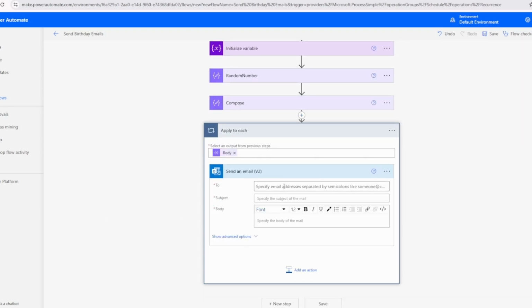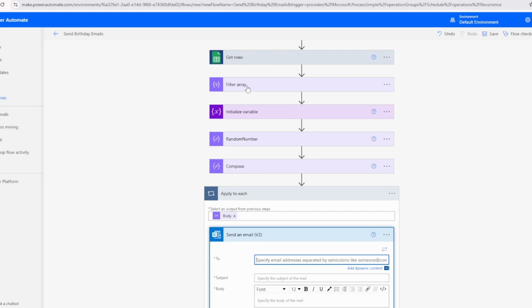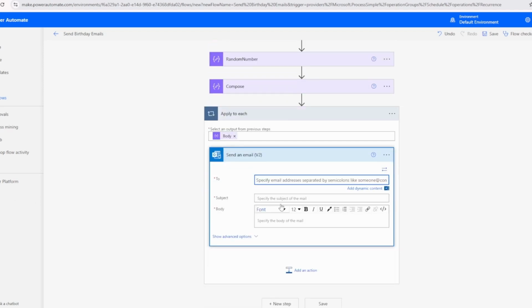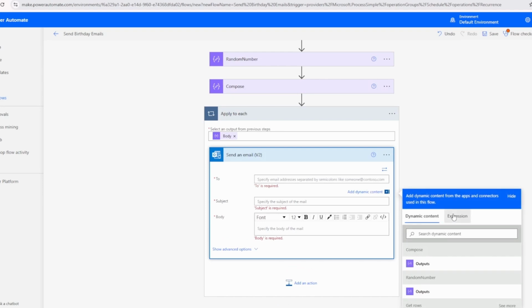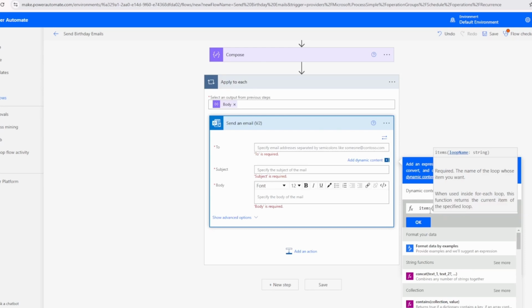Now, for the to option, we need to figure out a way to get the data from each row that is filtered in the filter array. We do that by using a custom expression. This is add dynamic content, click on expressions, and here we will say items. If you open it, you can see it requires the name of the loop whose item you want. This is normally used in a for each loop with an array, because an array has multiple values. So you need to figure out a way to retrieve the value for each loop.